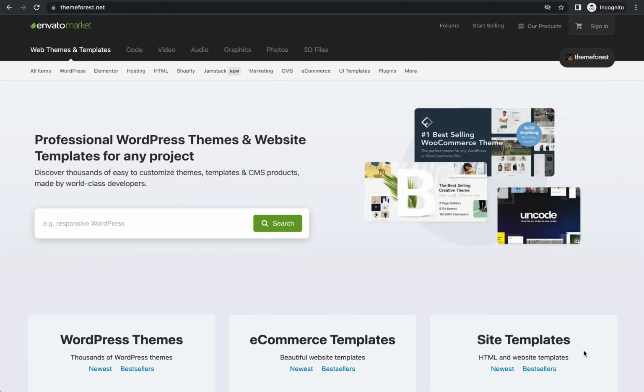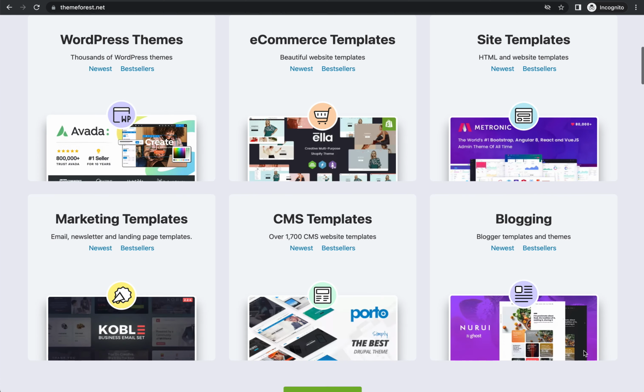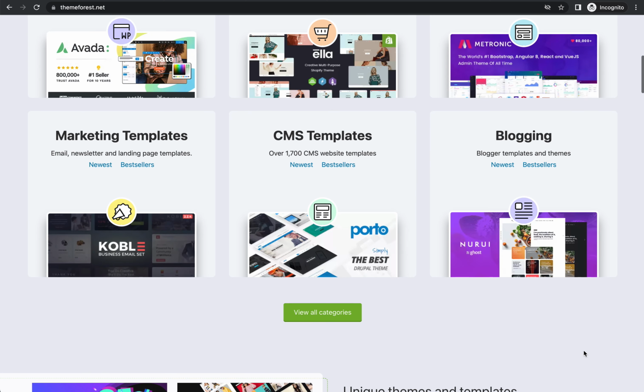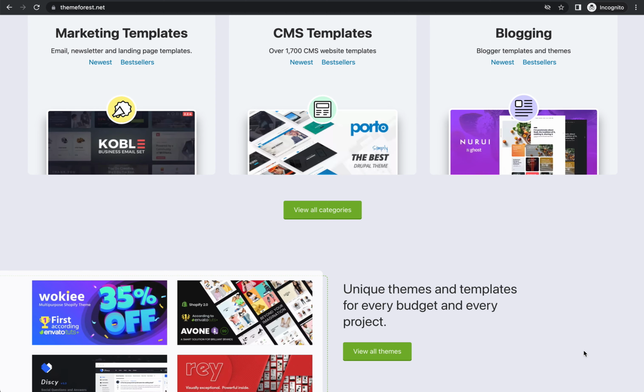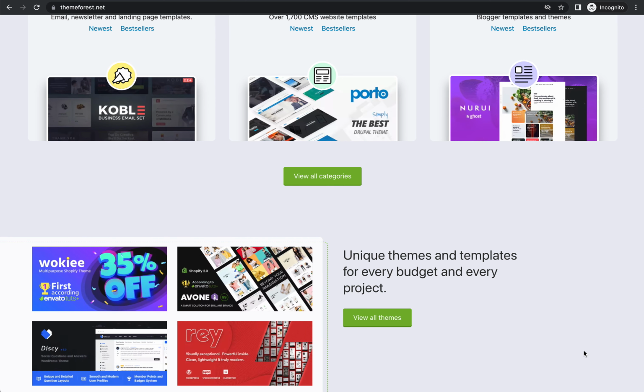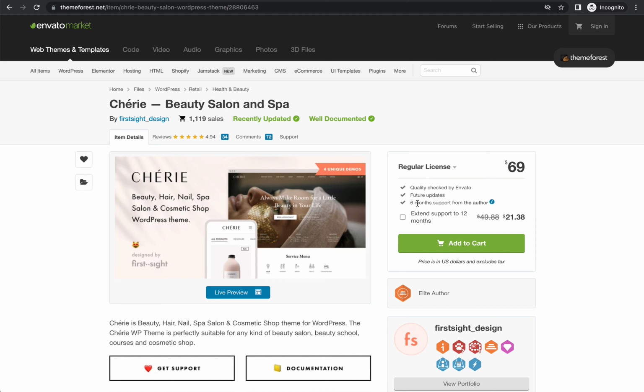The theme we are going to use today is available on firstsight.design, the largest theme marketplace in the world. I would suggest you choose a WordPress theme on ThemeForest, since you'll get free updates of the theme forever, and all themes on the marketplace are of high quality, as they are checked by the review team. Also, you can see customers' reviews on each theme, and you can ask the theme author any question before making a purchase. We will be using Cherie Beauty Salon and Spa WordPress theme.